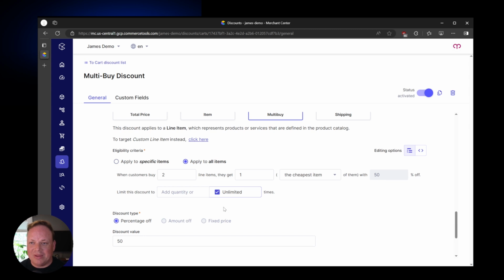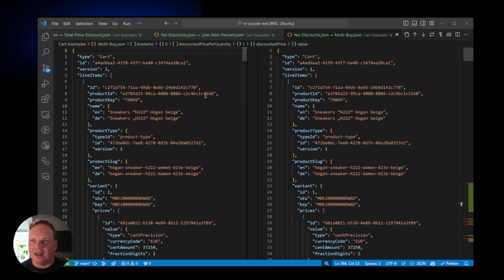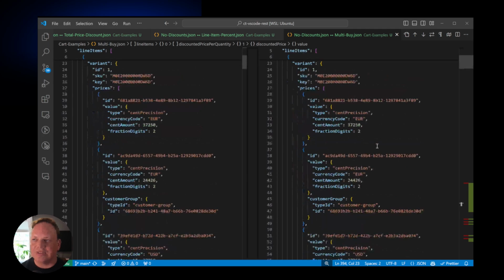In our example, we have a quantity of 2. So we hit that 2 right here, that minimum quantity, and one of them is 50% off. So one of our items in our line should be regular price and one of them should be 50% off. So let's jump in and look at the actual JSON. So again, going into the comparison, on the left, no discounts. On the right, that multi-buy that you just saw.